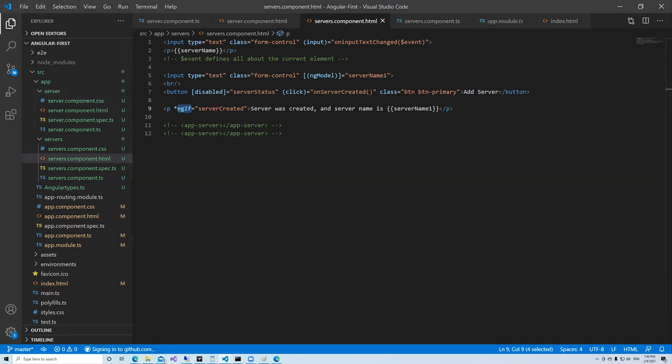Okay. So apart from ngIf, whenever this is true, I'm trying to show something, but I want to do something else whenever that is false. So how would I do that? When this is true, this is what I want to do, but when it's false, I want to do something else.